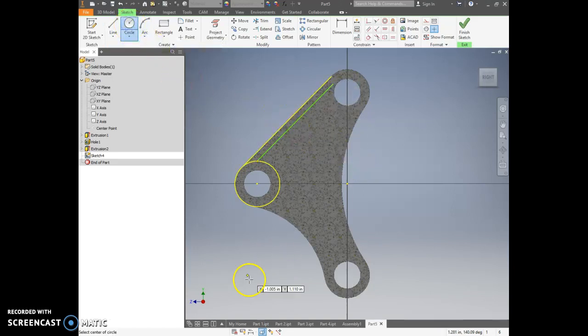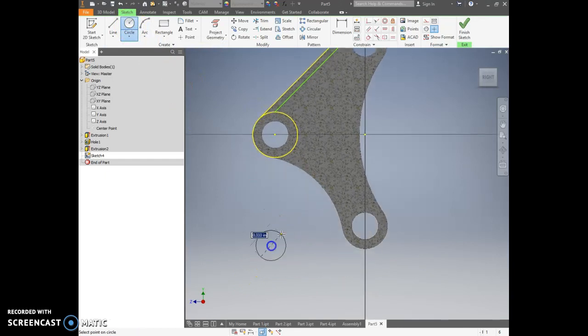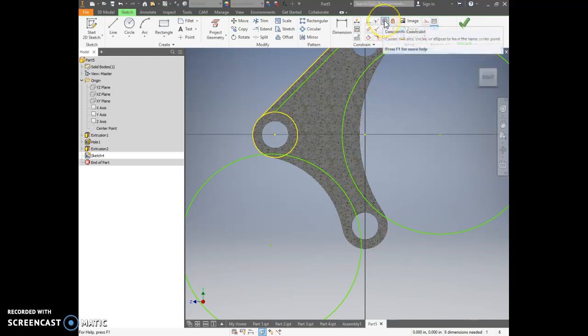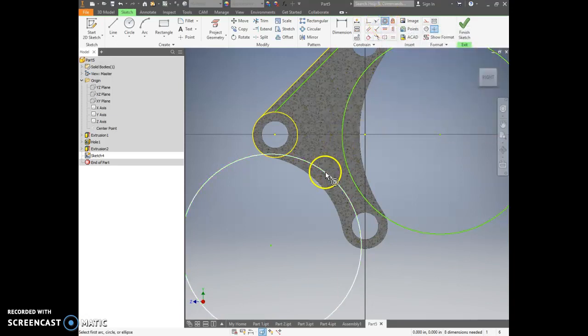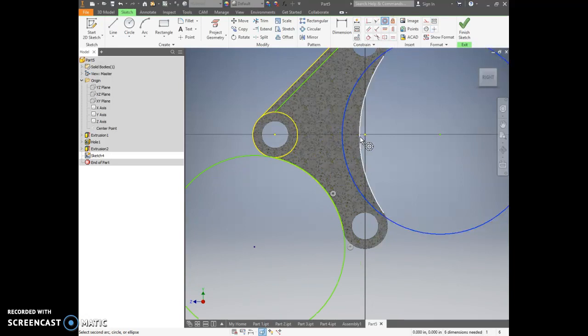Now, over here, much like what I did before, I'm just going to draw this random circle there and another random circle there. Now, the way I'm going to make those two line up is I'm going to use the concentric option up here. So you have a concentric constraint. I'm going to make that circle concentric to that circle. So that gives those the same center point.